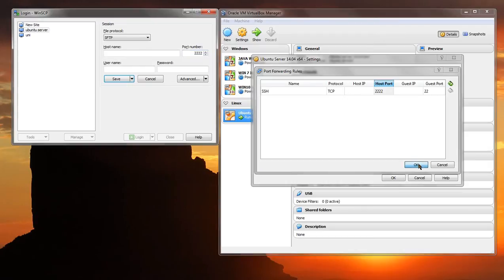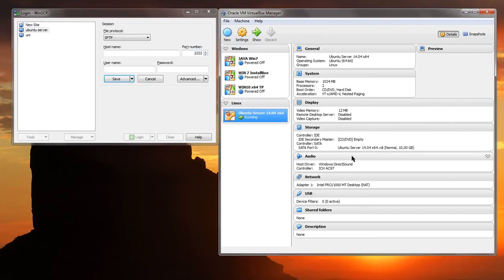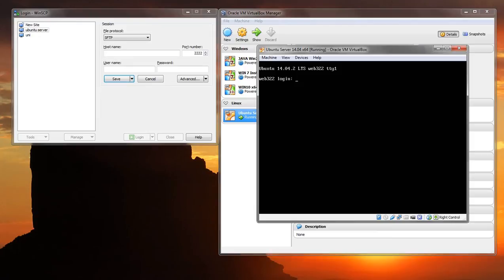And then you click OK. OK. And you need to run your virtual machine. Mine is already running. And then you can connect.